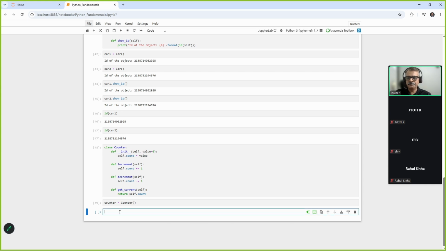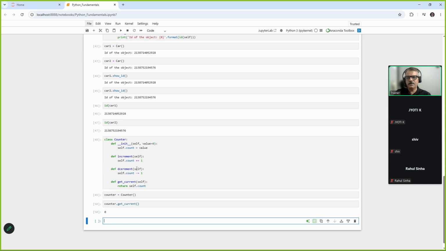Now using this object, we can invoke the get_current function. So counter.get_current, run this cell, and see it is showing the current value of count. This get_current returns the current value of count. Because in the constructor we set count to the value parameter, and the default value is 0. We didn't pass anything here, so the default value 0 was assigned to count, and we are getting 0 here from get_current.